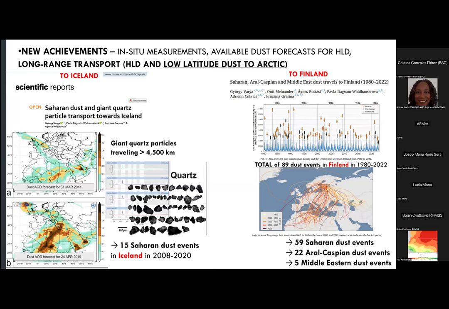But by surprise, based on 40 years of long-term analysis, Finland is a much, much better place to monitor long-range transport, not only of Saharan dust plumes, but also of the Aral-Caspian dust plumes and also the dust plume from the Middle East. So you can see this in our published analysis in the paper to the right.